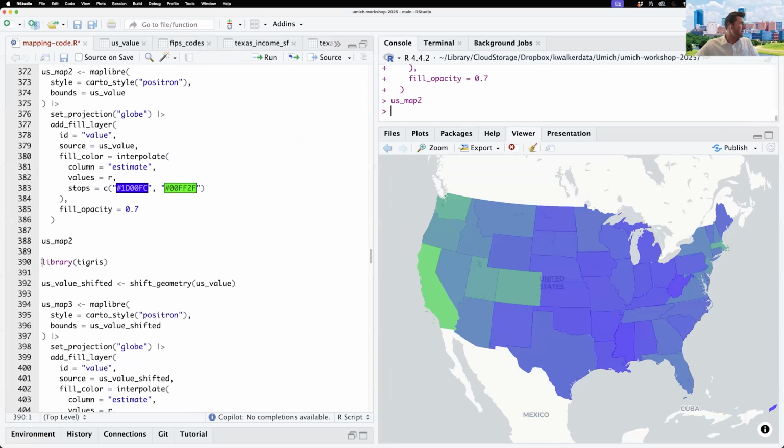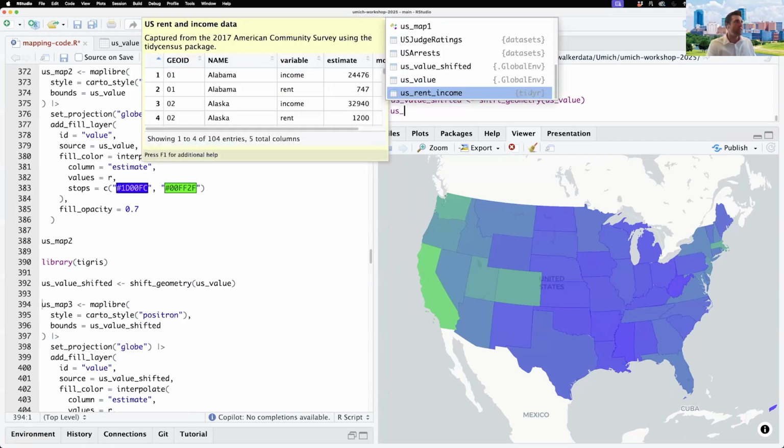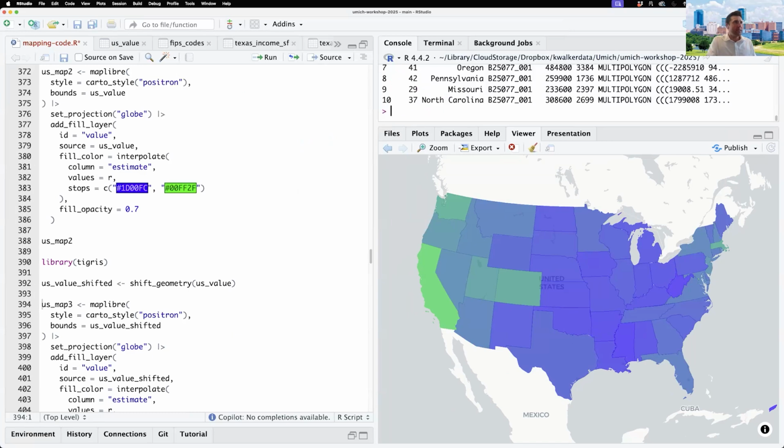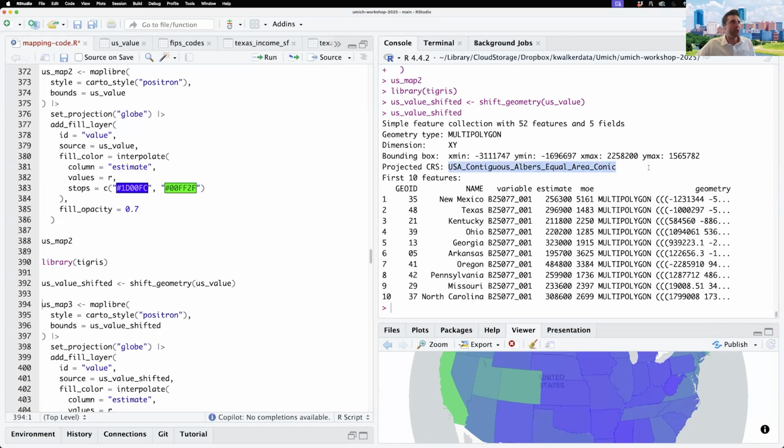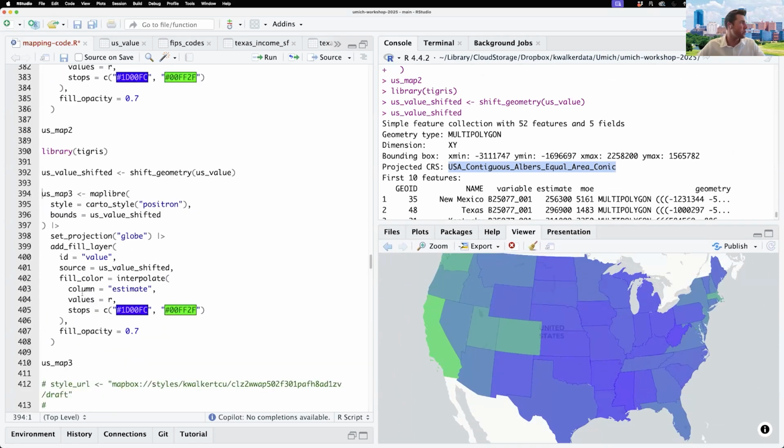I'm going to shift my data, and that is going to move Alaska and Hawaii. So if I print out my US value shifted object here, you'll notice it's still the same data, but I'm doing a different projected coordinate reference system. And so my coordinates are going to look a little bit different, but where Hawaii, Puerto Rico, and Alaska are located is no longer actually where they're located. I've moved them.